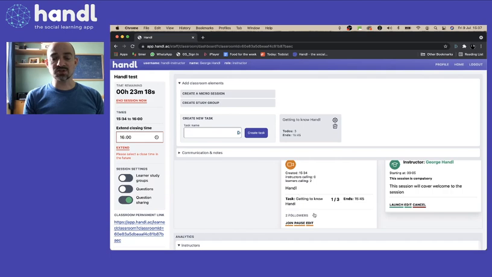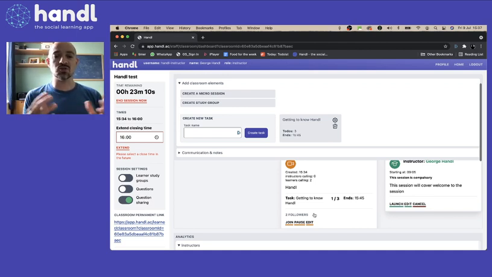Okay, so this is how tasks work. I now want to show you a different aspect. I want to show you the different ways in which study groups can be formed. So we've looked at one way, which was for the instructor to create study groups, either in advance of the session or to create them on the fly.